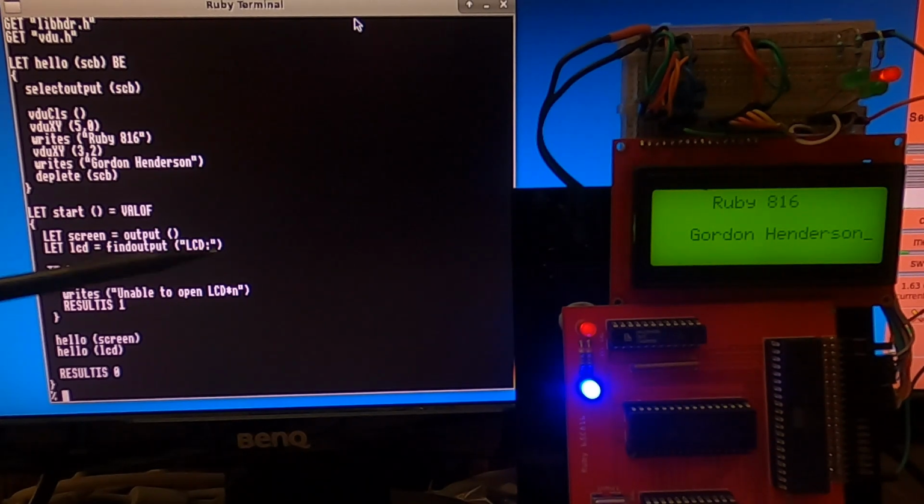LCD says find output, LCD. Now find output is a generic open file for output command. If the file's got a colon in it, it's treated as a special device. So LCD is the device there, and LCD gives us the handle. In BCPL terms, it's called a stream control block, which is what SCB stands for here. SCB is like a pointer to a structure, the same as when you do FILE star FD in C in Unix land. And we just call hello screen and hello LCD.